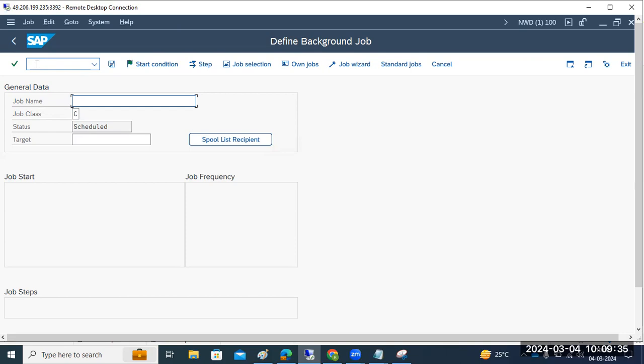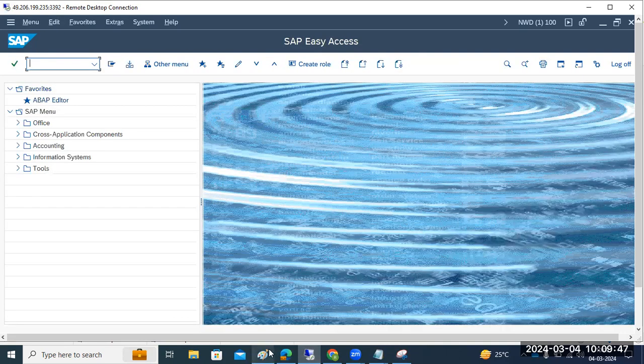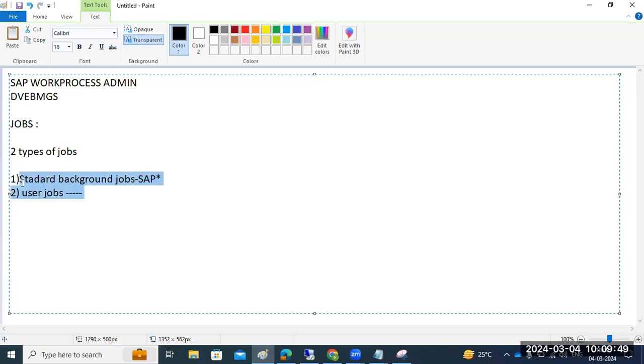So using these jobs, some configurations and some old logs which are not required, we can delete as per the SAP recommendation. That's why we have two types of jobs available in the systems. This we have to schedule.